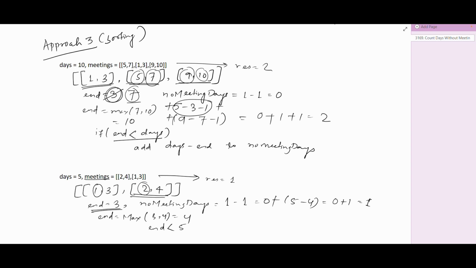Complexity wise, we need to calculate the time complexity. First we are doing sorting. This step takes order of n log n time. Then at the end we are merging the intervals. It takes theta of n. This is a higher order term, so we can ignore this smaller term. So the time complexity will be order of n log n.